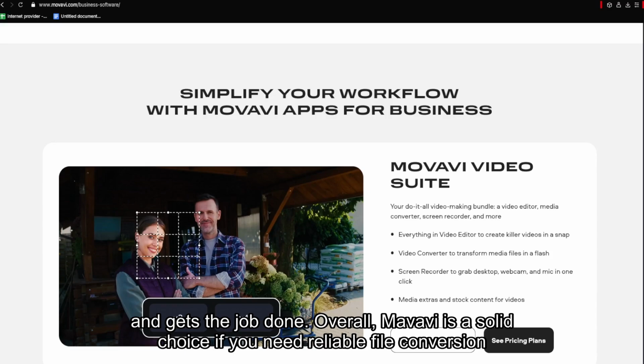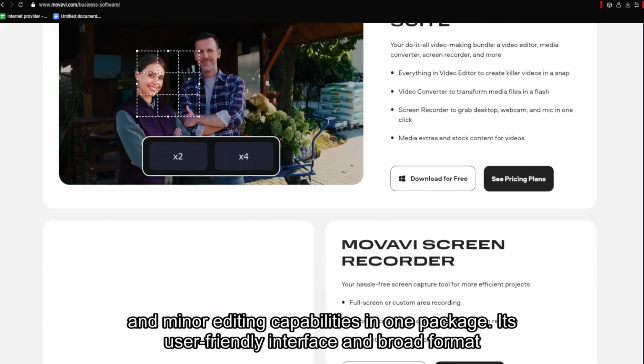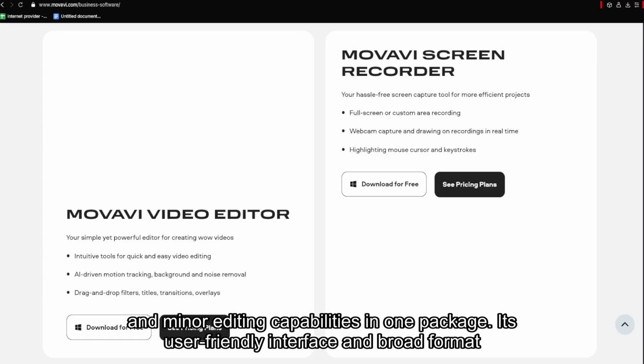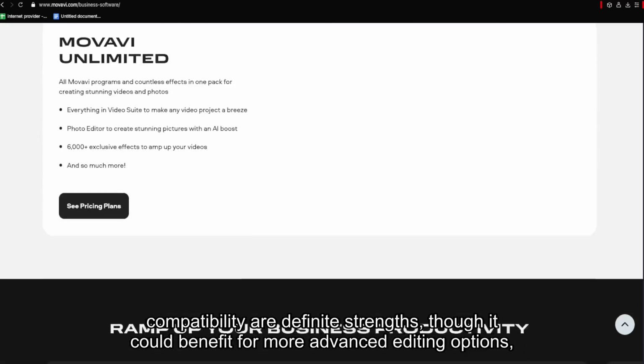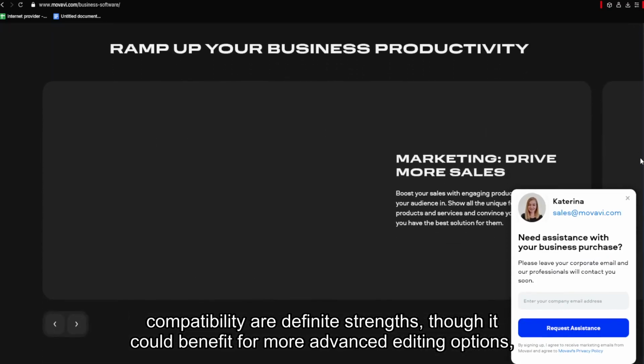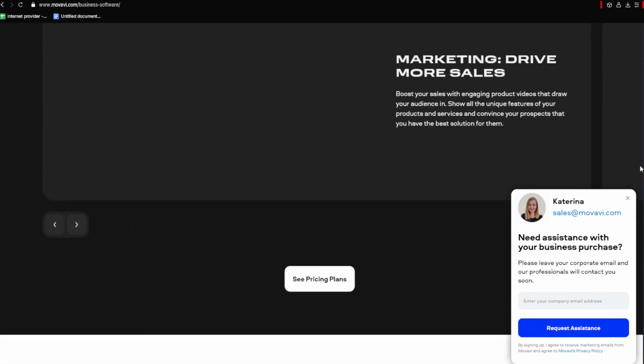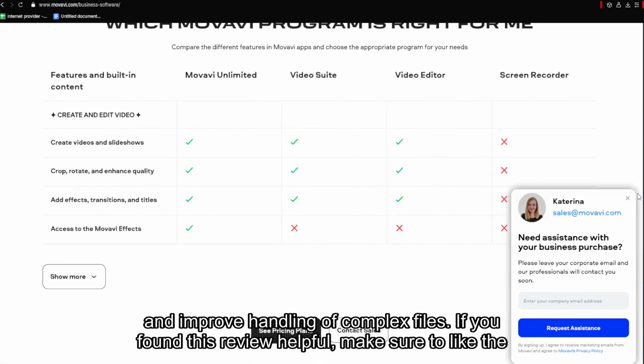Overall, Movavi is a solid choice if you need reliable file conversion and minor editing capabilities in one package. Its user-friendly interface and broad format compatibility are definite strengths, though it could benefit from more advanced editing options and improved handling of complex files.